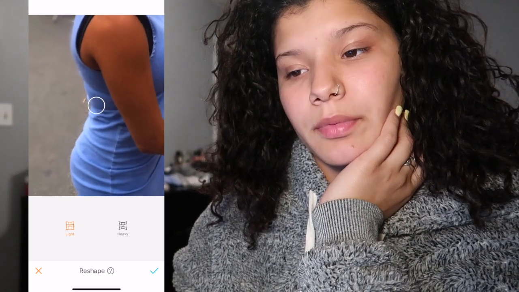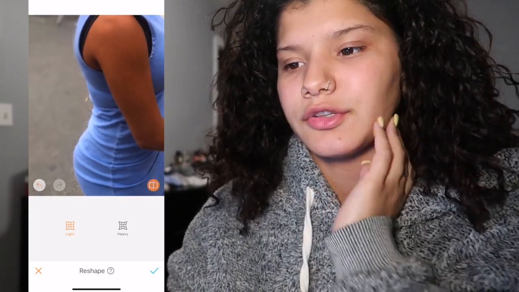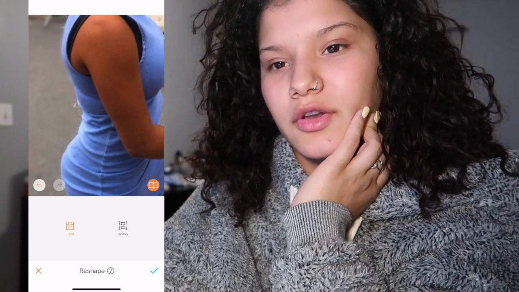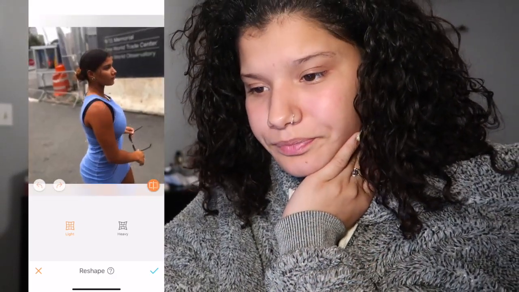Next, I hit reshape, which I didn't keep it because it didn't look good, but sometimes it works. I just reshaped and pushed my back in a little bit so it looked like I had more of an arch, and like, look, that looks so bad and stupid. And I look like I'm trying too hard, so I took it off, but sometimes it does work really well.